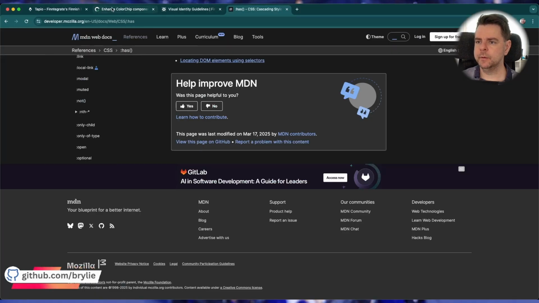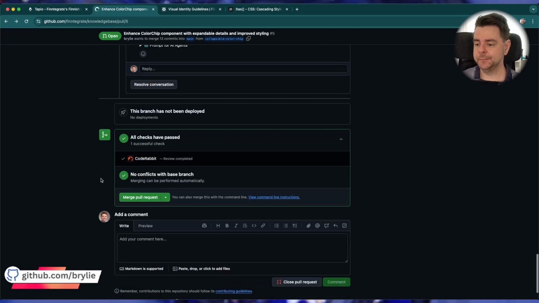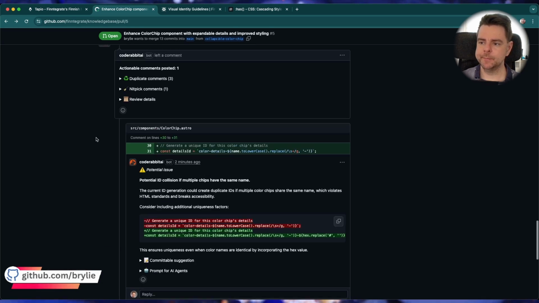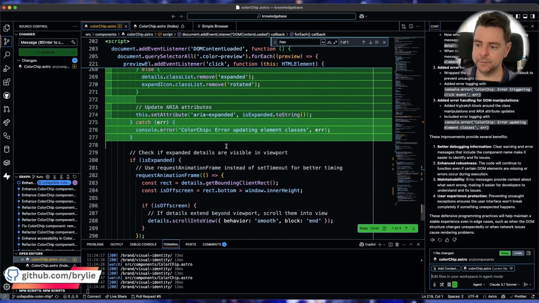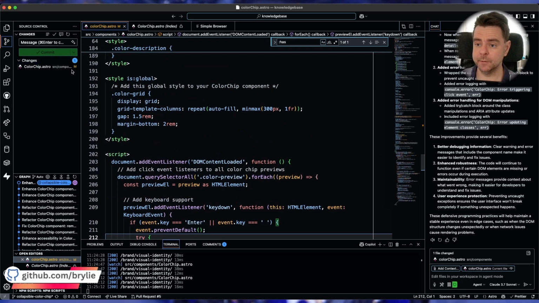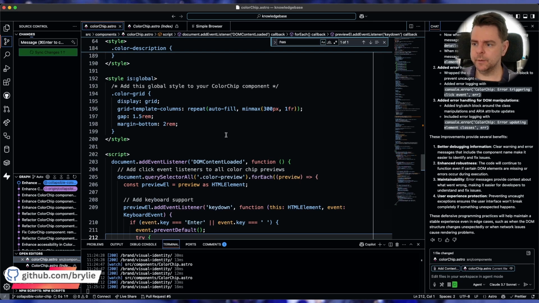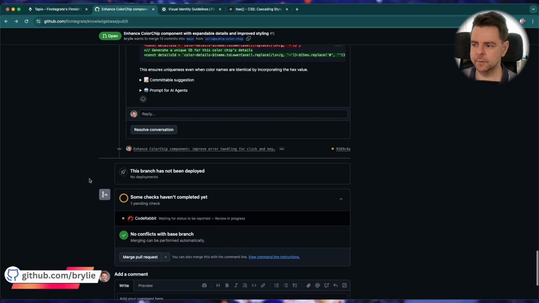All right. Well, I think we're good. We've got a green check. I've gone through the CodeRabbit comments. Multiple color chips shouldn't have the same name. This is very unlikely, but that could actually be meaningful. And handle it gracefully, essentially, because there's not much we can do if these conditions aren't met, and it shouldn't bork the page or cause other elements to fail to render or something. So that's a good suggestion.